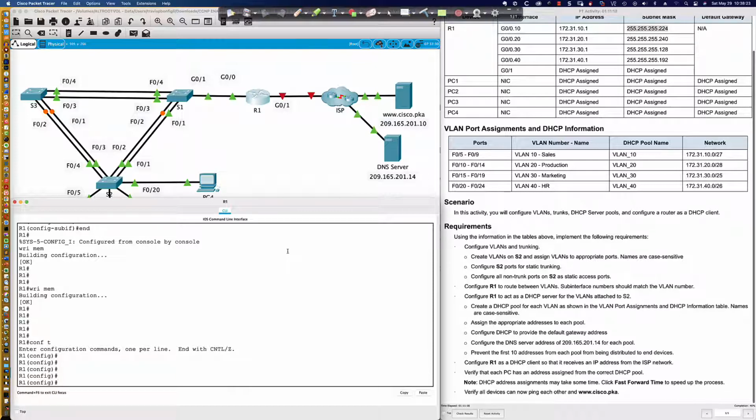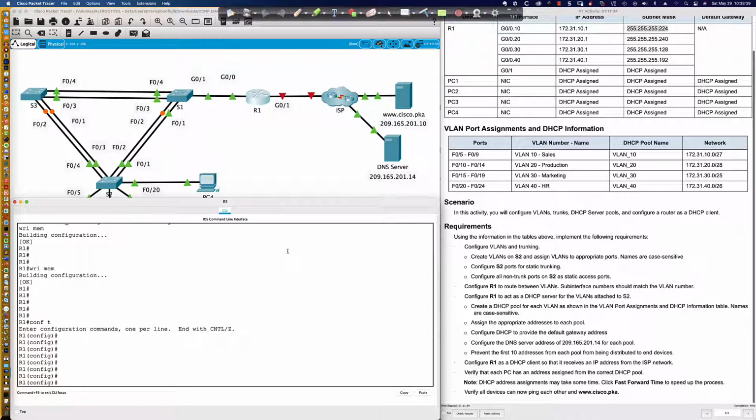And so now let's configure our router 1 to act as a DHCP server for the VLANs attached to switch 2. We're going to create a DHCP pool, and the pool name is provided. And it is case sensitive. And believe me, make sure you match the case exactly. We're going to assign the appropriate addresses to each pool.